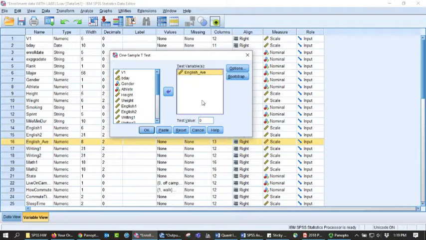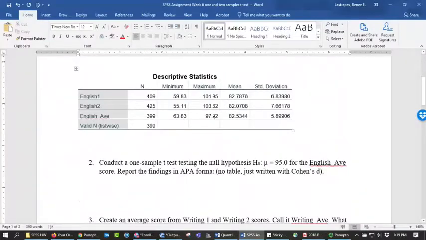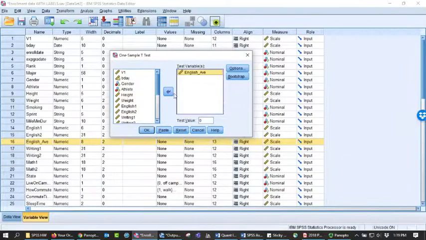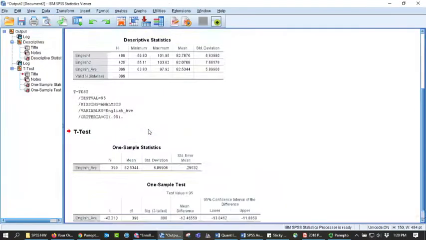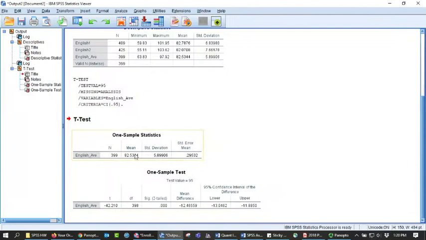I'm going to grab English average and bring it over. Now what I'm asking is, is this average, which we found was 82, significantly different than 95? I'm going to guess that most likely it is. So I type in 95. That's all I have to do. I'm going to say OK. Now what do I have? It's giving me the same data that I have up here. I have a t of negative 42, which is huge. Degrees of freedom of 398. A significance of 0.001, because we always put a 1 there. And then the mean difference of negative 12.5.